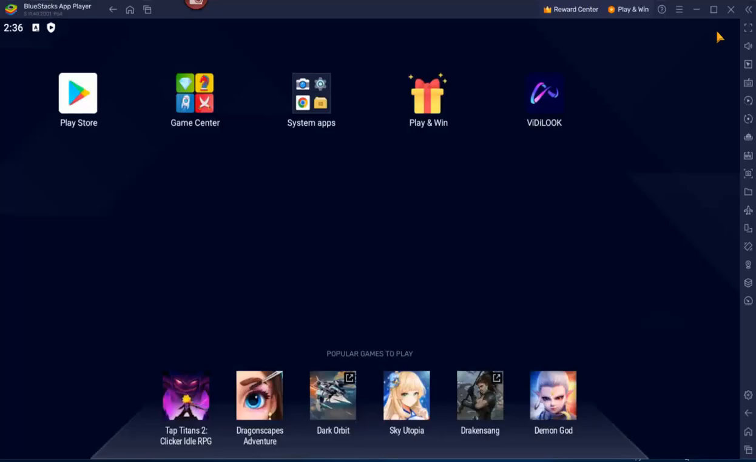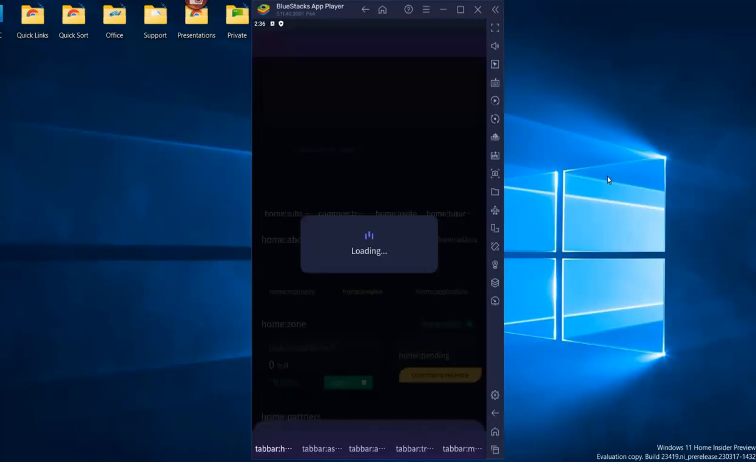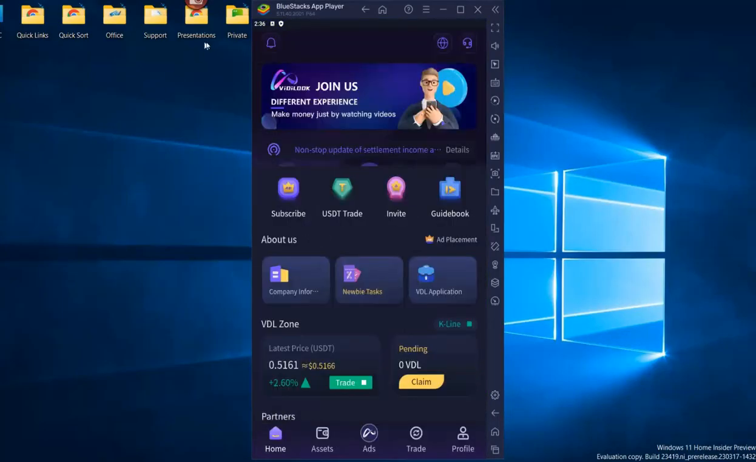So just to show you now how it will work without any advertising, if I now run VeryLook, you'll see there's no longer advertising coming up on the left hand side.